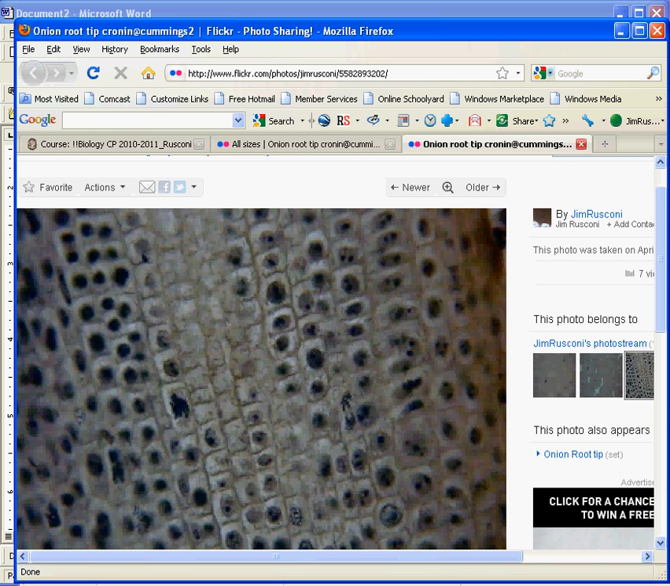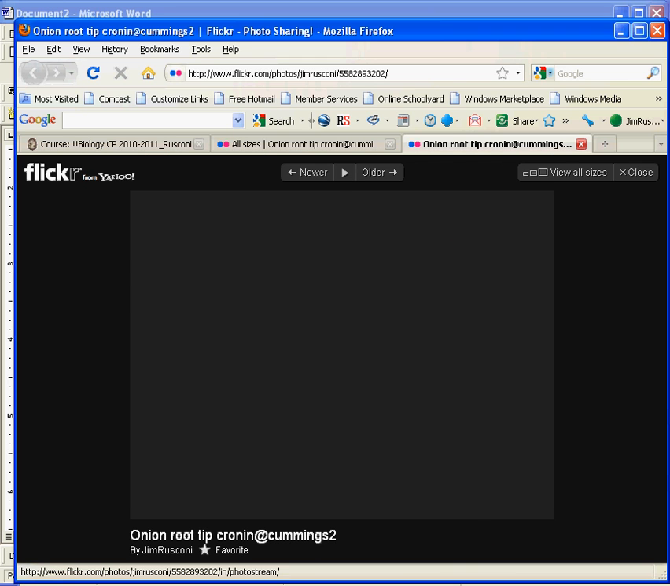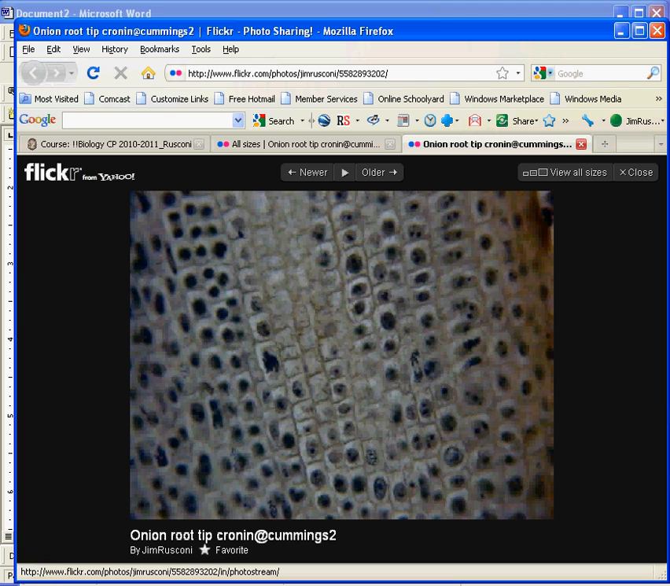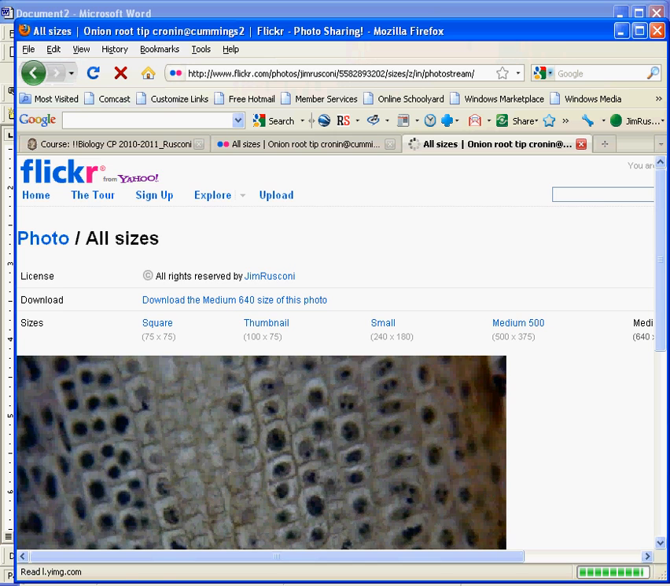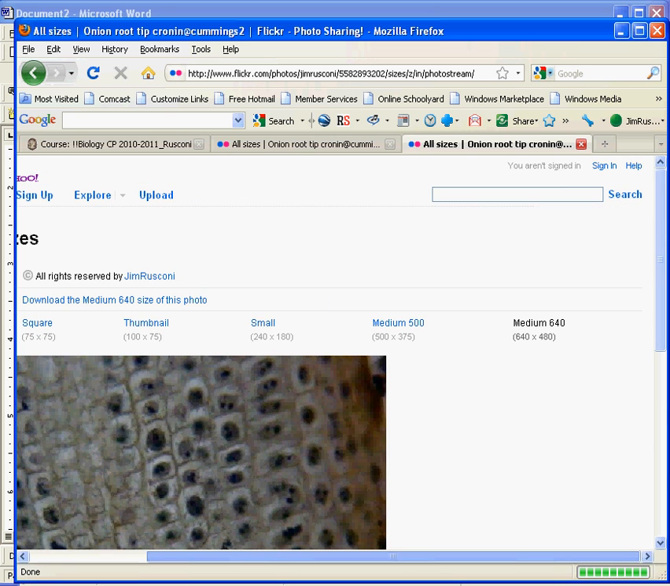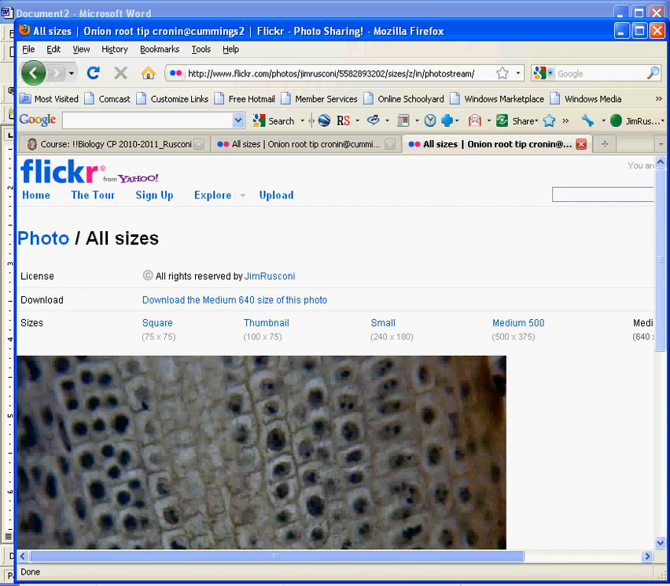Alright, so let's just start off with this, and actually this image right here is pretty good. So I'm just going to click on it. It's going to open up into the slideshow. And what I want to do is pick the largest version of this that I can, so it'll look good in my Word document. So up here in the corner, you see where it says View All Sizes? You're going to click on that, and it's going to open up, and you're going to notice it says medium 640. That means it's 640 pixels wide. That's the one you're looking for. That's the biggest one we've got.